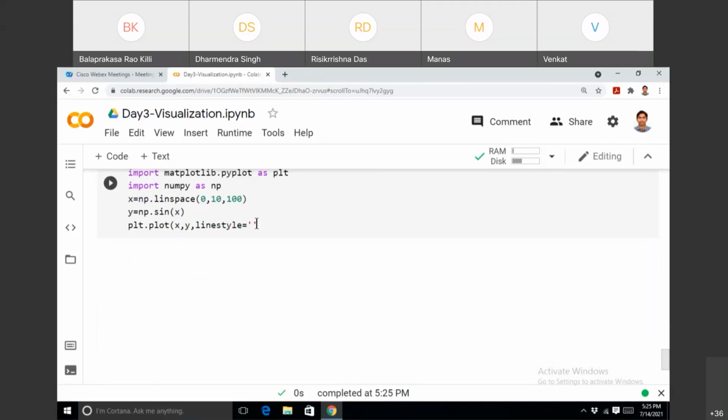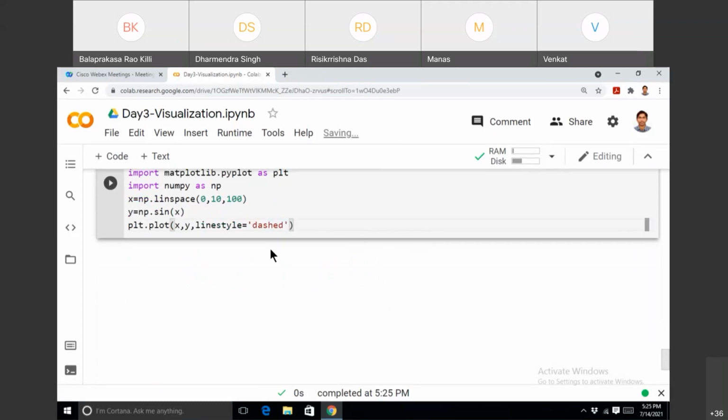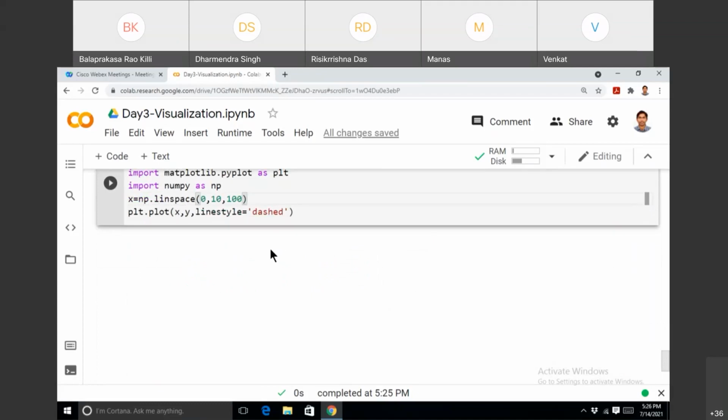Now we'll see this one, line style. So this line style option supports many options. The line style can be dashed. Okay. So here every time it will produce x versus y, sin x, right? So let me change this to x versus x plus 1. So let me produce different kinds of lines.